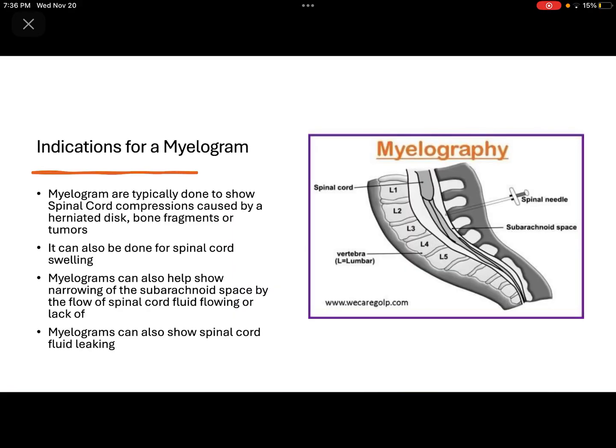Indications for a myelogram include spinal cord compressions caused by herniated discs, bone fragments, or tumors. It can also be done for spinal cord swelling. It can help show the narrowing of the subarachnoid space. It can also be done to show spinal cord fluid and leaking. It can also be done for any traumas regarding the spine or spinal cord area.